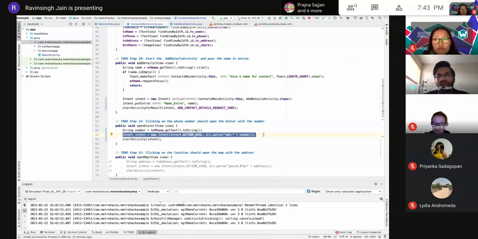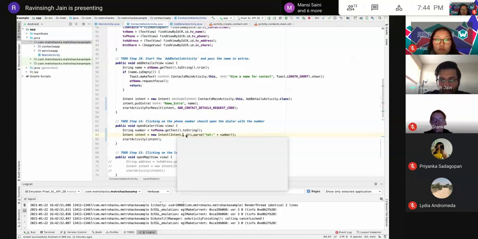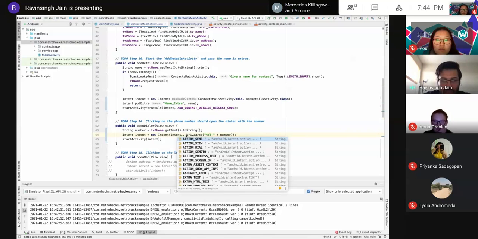This app doesn't know how to open the dialer, but I know that okay, I can ask the Android system to open the dialer for me with the phone number which I'll give. So what I do is, I create an intent with an action. And this action is ACTION_DIAL. That's a predefined action. So anytime if you want to see what actions are available, you can just go and say Intent dot, and then Control Space for Mac, and then you can see all the actions here.